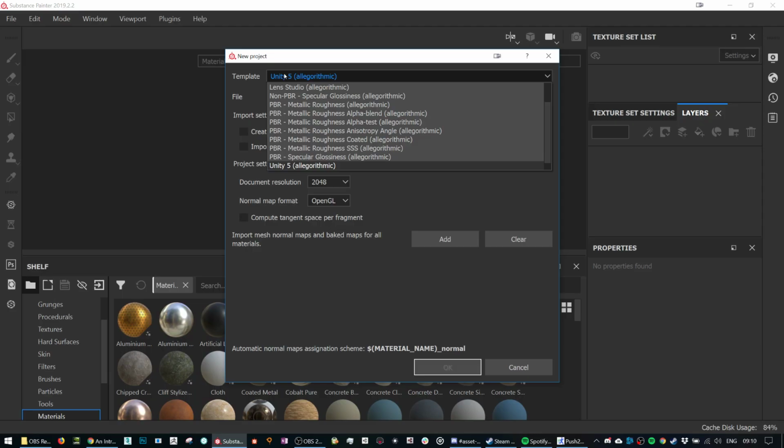By default, there's a bunch of templates in here. And if you don't understand what metallic roughness is, and if you don't understand what specular glossiness is, you should. So those will be the PBR links I sent you. There are two different methods of rendering. What we want is Unity 5. What does Unity 5 use?